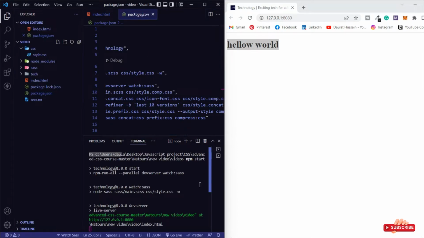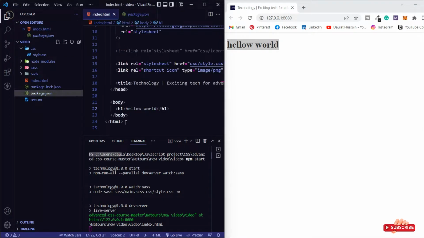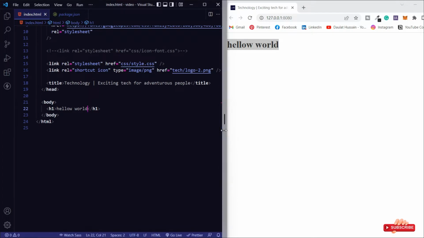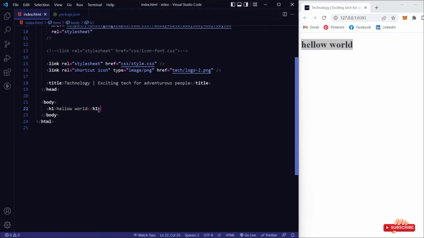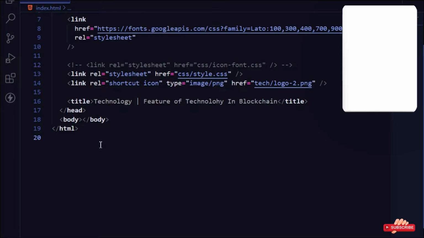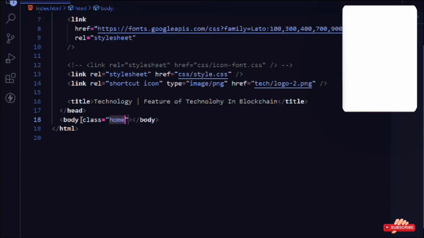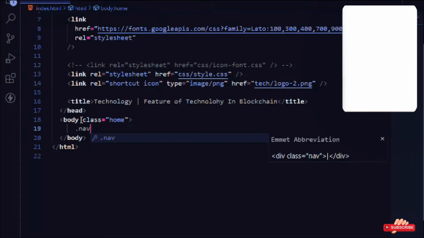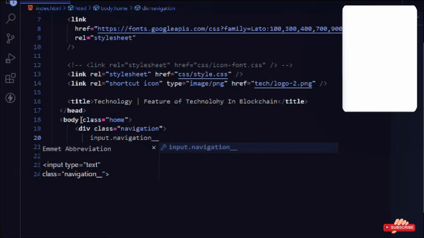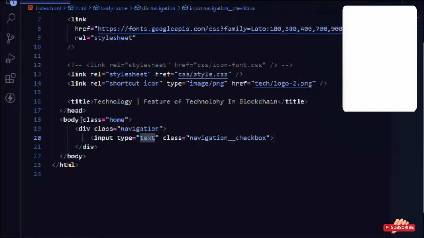So let me close that, and let's start coding with our final HTML code. Let me remove this code, and let's get started. I'll take a div with a class called home. Inside that I will take another div with a class called navigation. In that I'll take an input with the class navigation__checkbox, of type checkbox, and I'll assign an ID called navi-toggle.